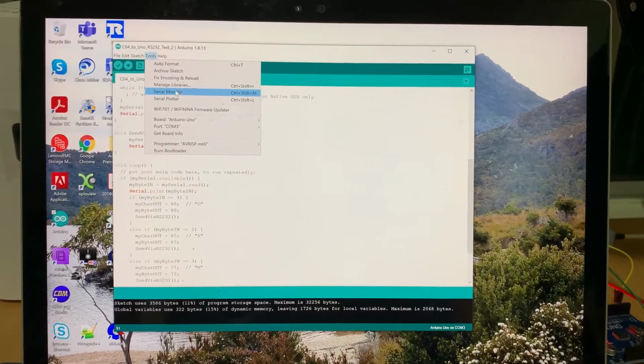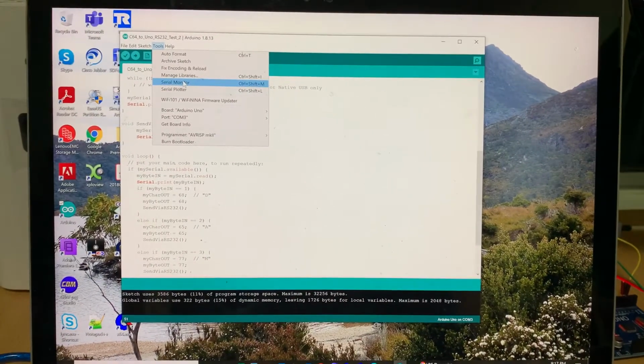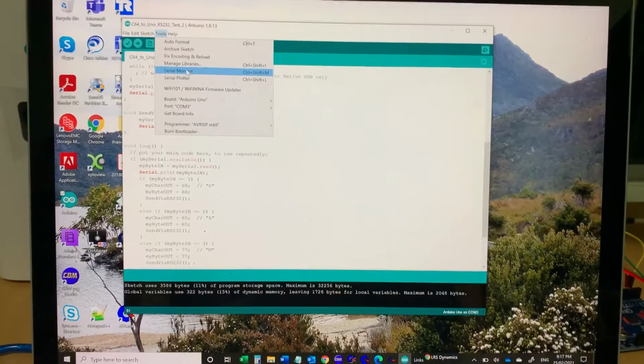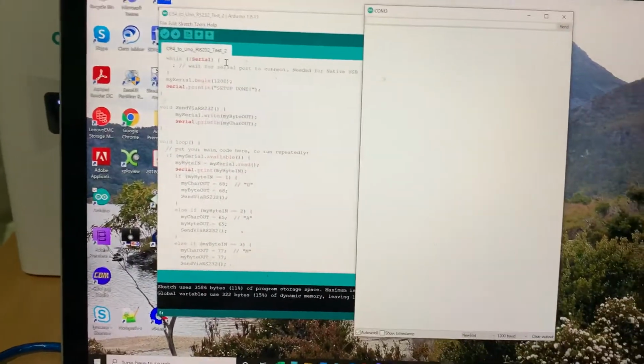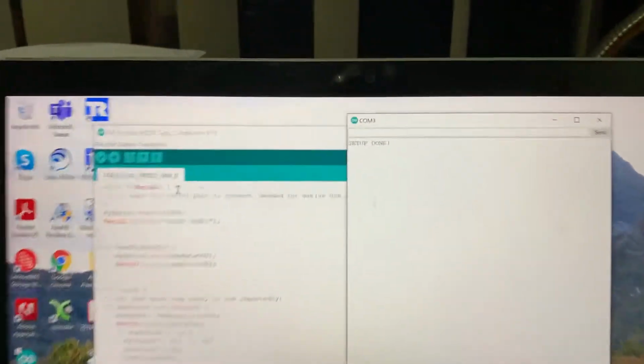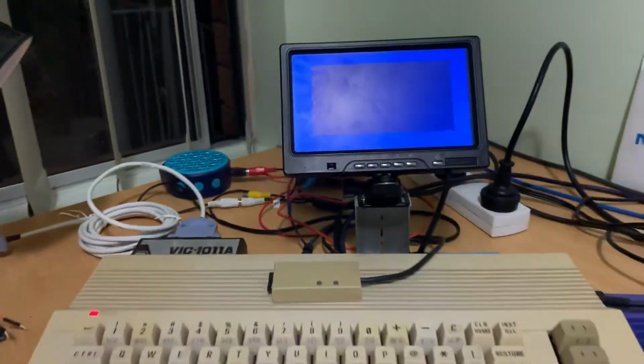Okay, a test of my RS232 from the Commodore 64 to an Arduino Uno. Let's start the monitor. And you can see that it's confirmed that it's ready. Now we'll start the code on the Commodore 64.